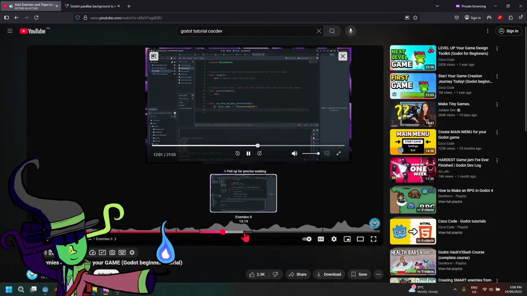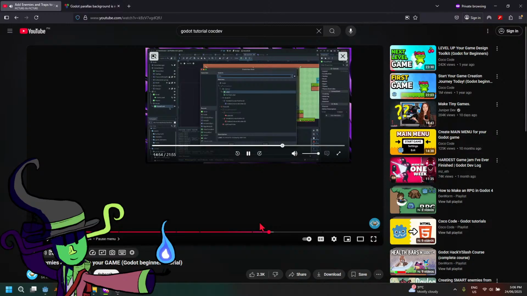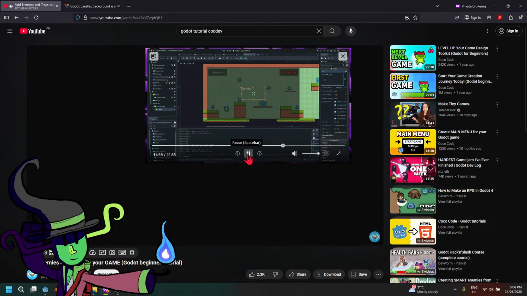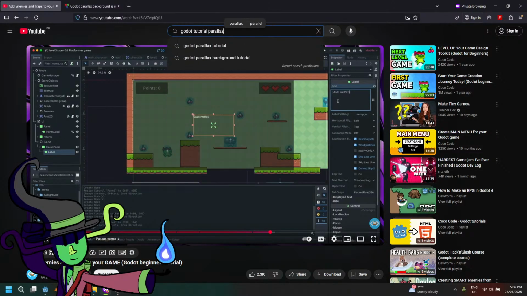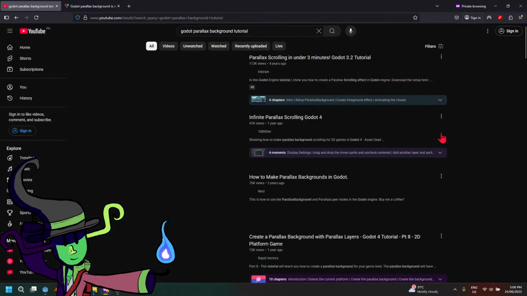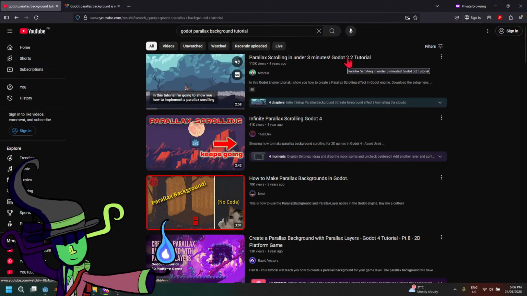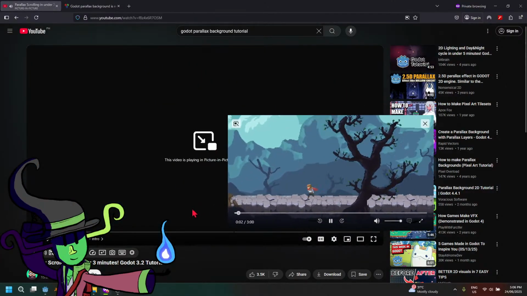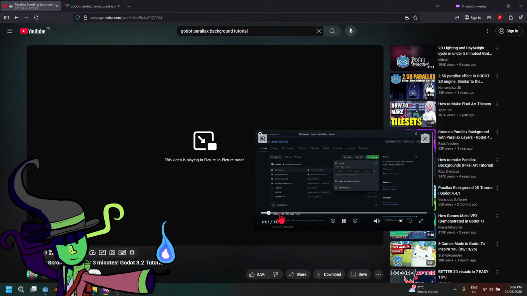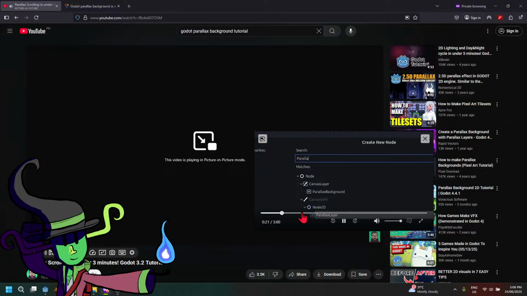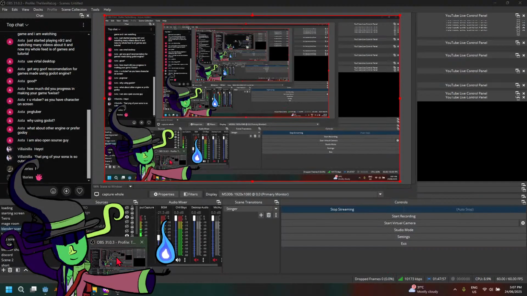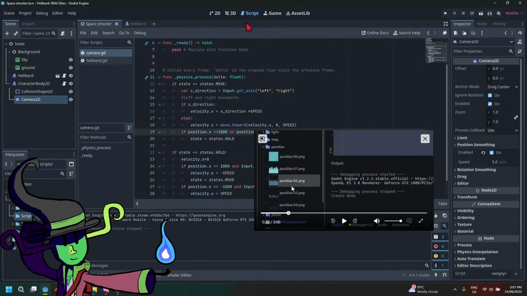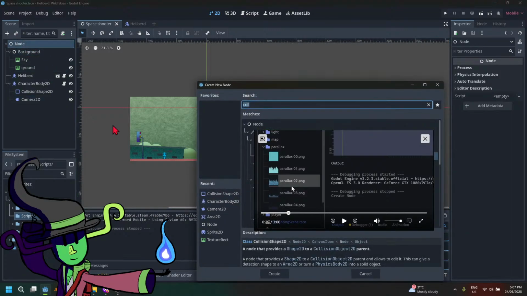Wait. Oh my god. Okay, wait. The tutorial parallax background. Ah, here. Okay. Oh, I just want some very quick tutorials here. Okay, let's make parallax background, I guess. All right, parallax background.